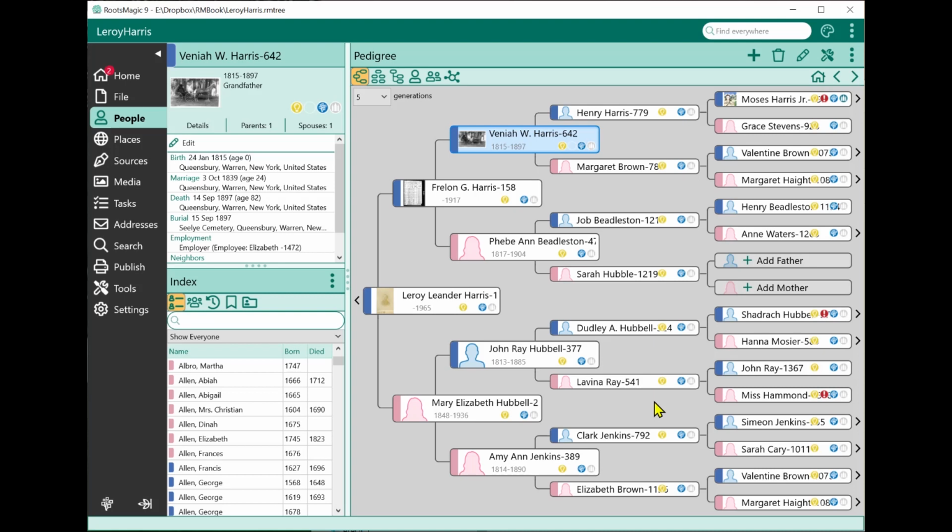So I hope you found this useful. I hope you are able to understand the new, much more powerful color coding a little bit better, and we will talk to you again soon.